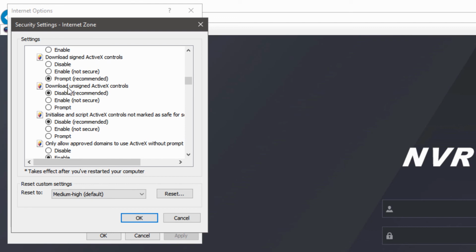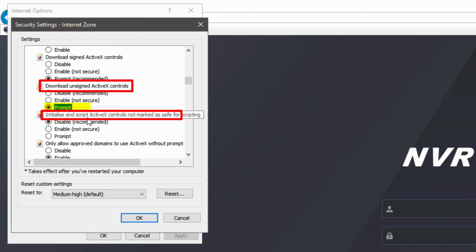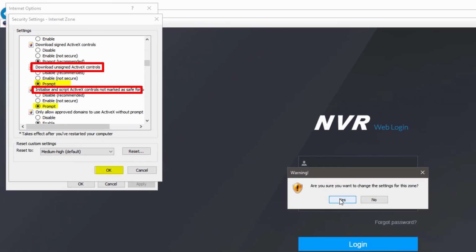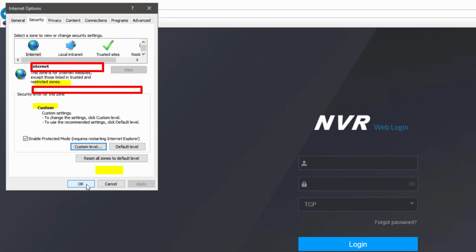And the 2 items we need to change is this one here, Download Unsigned ActiveX Controls. I'm going to change that from Disable to Prompt. And Initialize and Script ActiveX Controls not marked as safe. I'm going to change that from Disable to Prompt. And I'm going to click OK. Yes, I want to change.